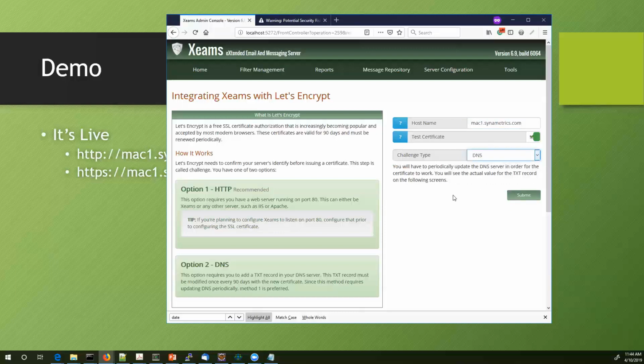The problem with the DNS method is that renewals are not automatic because there's no way, at least right now, to automatically update a DNS server. So let's assume that you have your DNS server with GoDaddy. Right now, there's no way for Zeems to update an entry in GoDaddy's DNS server. And because of that, renewals are not automatic. So if you decide to use this method, you're going to have to manually renew the certificates after like 80 days or so. Okay.